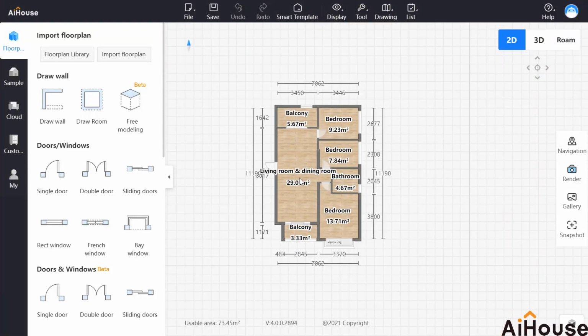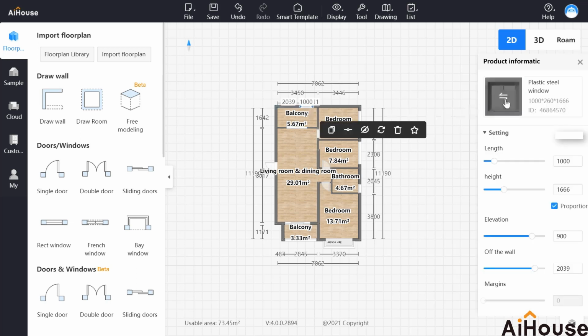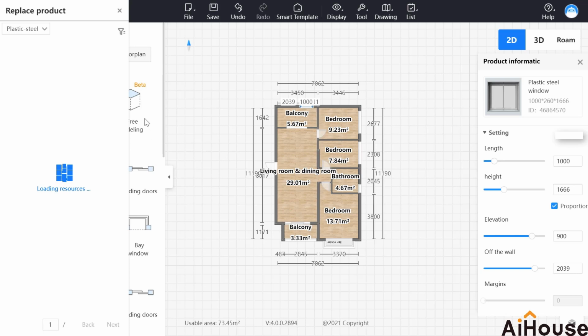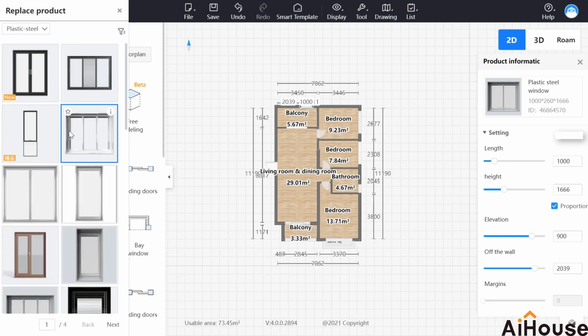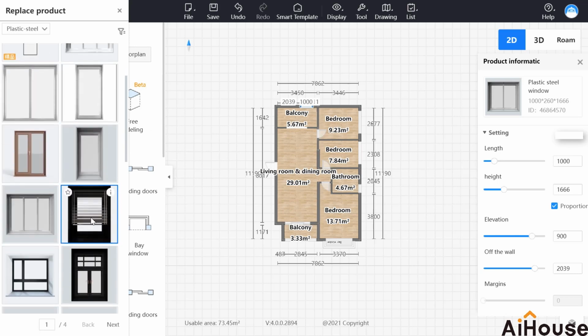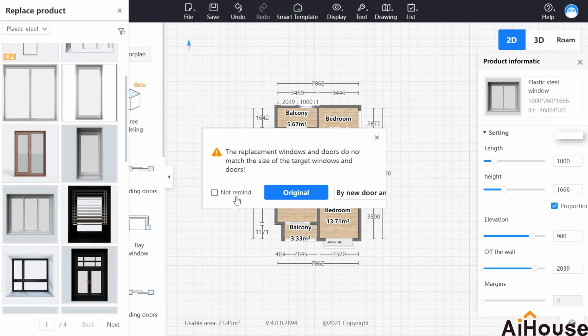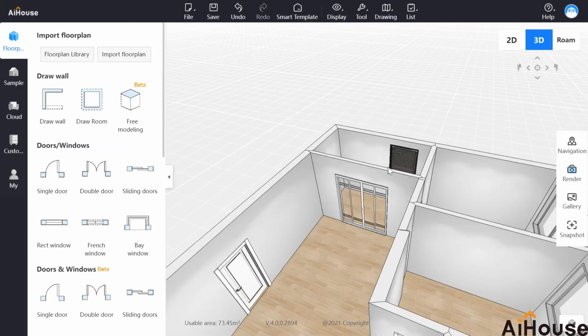And you can see it naming your room name automatically. And also we can recognize those windows and doors. Choose the window. Click here. We can switch those window models as we want. Like this one, double click. We can choose to match the original window size or match the new window size. Here I choose original. Here is the window.